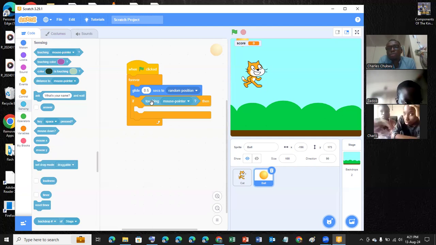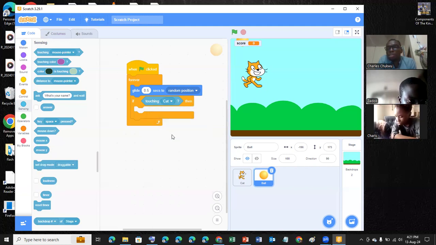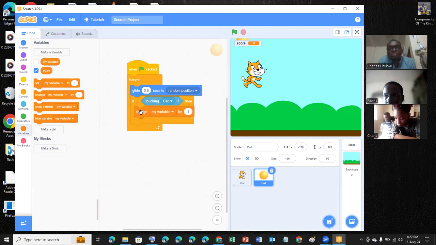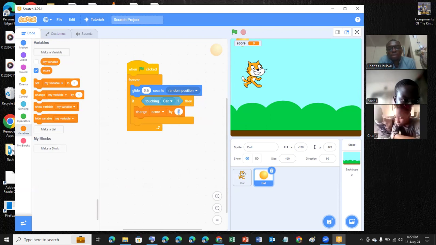Help me know whether you've been able to achieve that. We've done that. Okay, good. Now change that mouse pointer to cat. Remember, you're in the ball's code. Change it from mouse pointer to cat. So if it's touching cat, we should give the guy a score. Go back to variables and say, change my variable by 1. Drag it, put it in here. Change my variable to score. Now you can, if you like, change it to 5 or change it to 10.